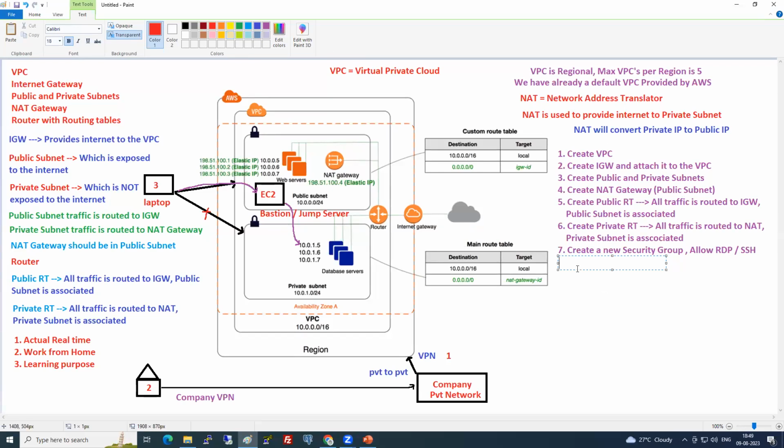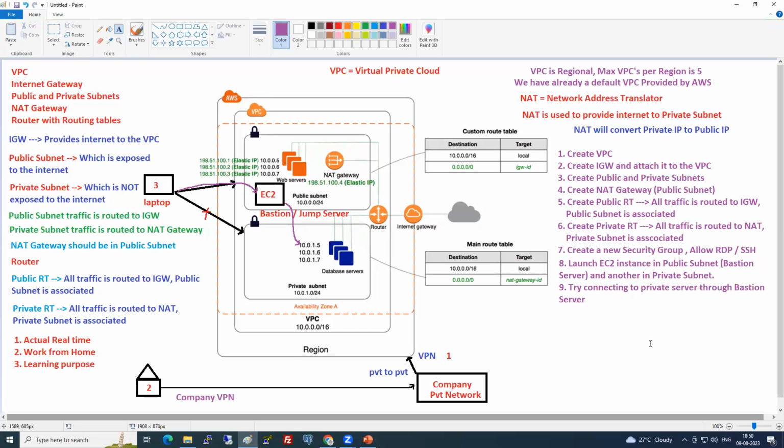So here I created a security group. What is the eighth one here? Excellent. Launch EC2 instance in which subnet? One is launched in the public subnet. What is that instance called? Bastion server. And another in the private subnet. So guys, to make sure our architecture is perfectly working or not, we need to create this. And then what we need to do? Try connecting to Bastion, try connecting to the private server through the Bastion server. If you did this, your architecture is done, VPC.